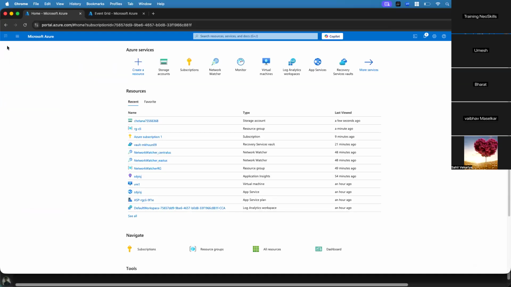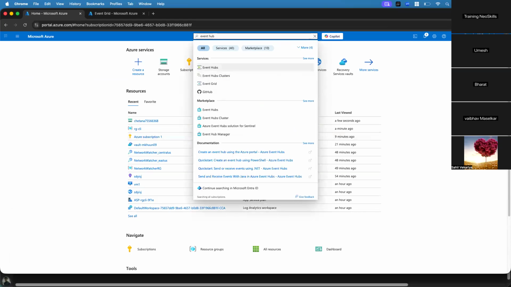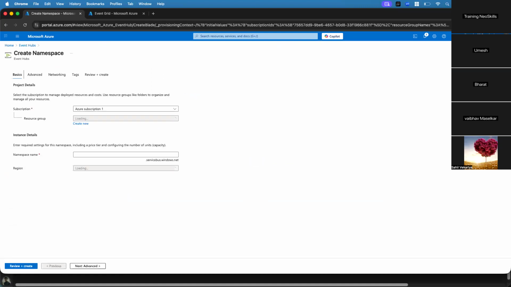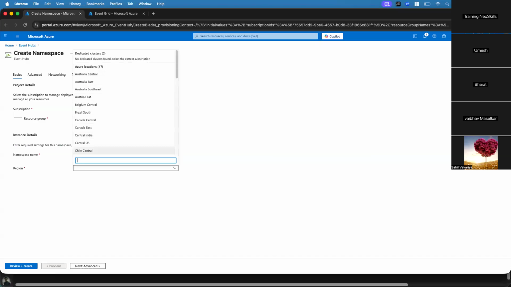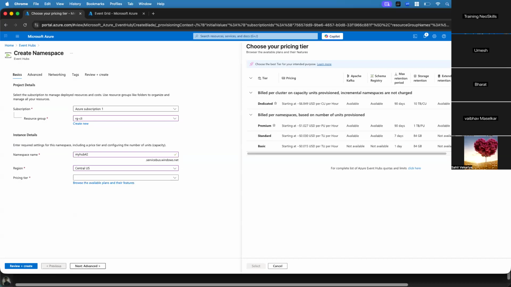Now the next part we have is Event Hub. For the Event Hub, first of all, you need to create a namespace. And inside that namespace, you can create multiple event hubs. So for example, I will name it my hub, something like that. Then I will choose the region. I will say Central US, and this is the pricing tier. If I want to browse, see, these are the pricings. I can go for the basic one, or the standard, premium or dedicated one.